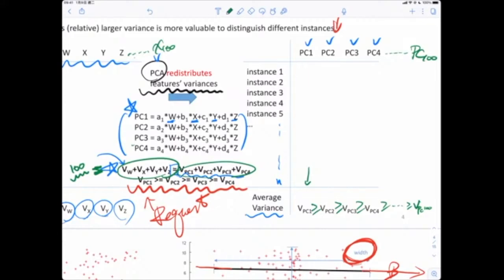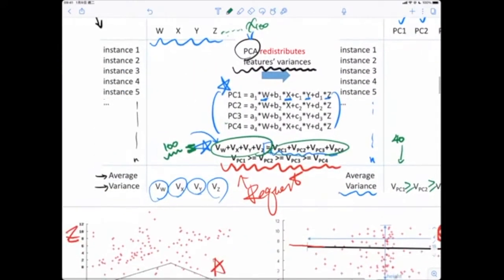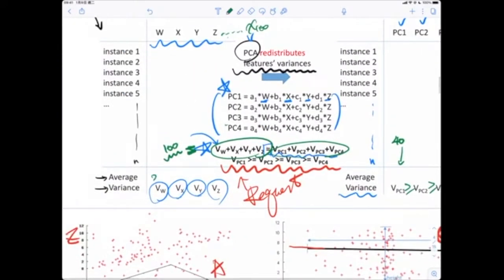Let's just say an example. Maybe 40% of the original variance has been described by the new PC1. Originally maybe that is 20, 20, 20, 20, and the rest of them are 20. So the summation of the variance in the original space is 100. For example, the sum of variance is 100.